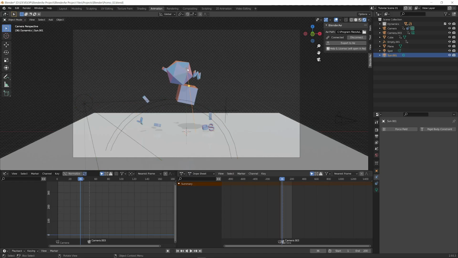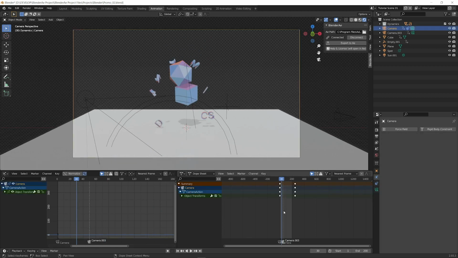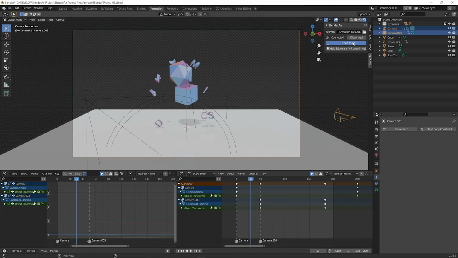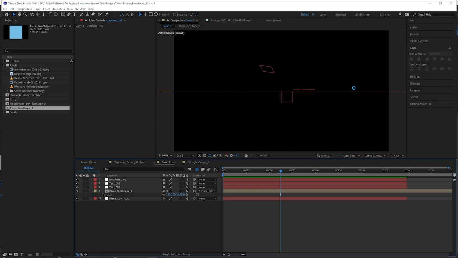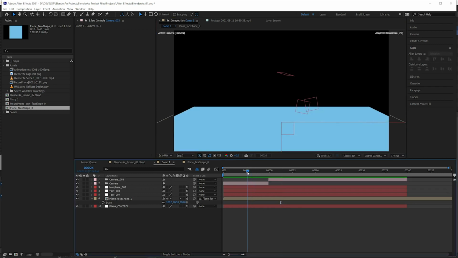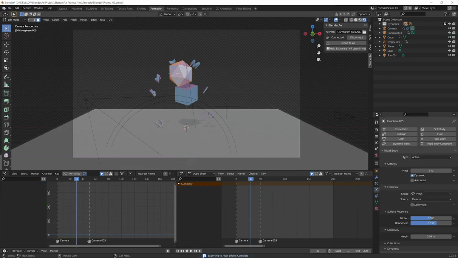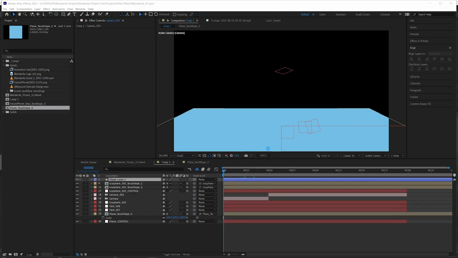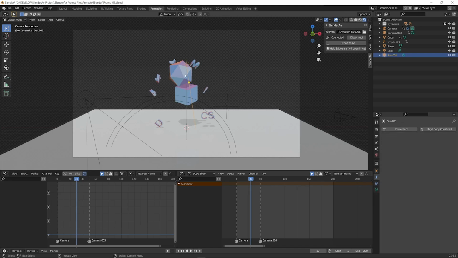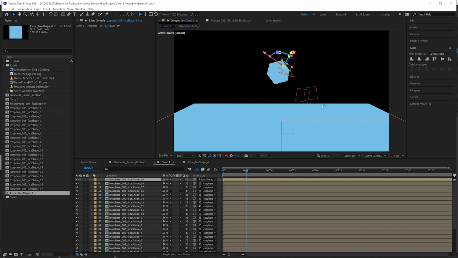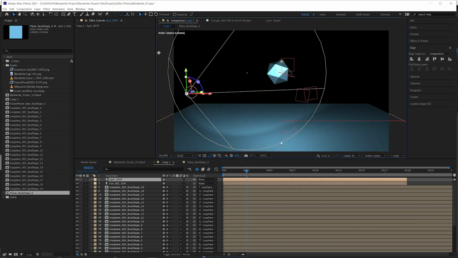One other note with the lights is sun lights will come in as point lights, but spotlights and point lights will be spotlights and point lights in After Effects. This has also got multiple cameras that are set with markers. We can select both of those and bring them in. And of course we can bring in the whole shape if we want. And I'll bring these lights in just to give a bit of dimension to that.